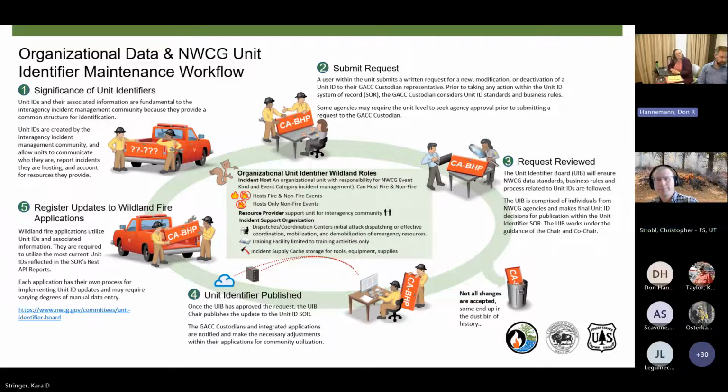From the business perspective, they're not functioning in a capacity that utilizes a unit ID, but from a data exchanging perspective, they're going to need to have some way to identify them in order to exchange them between systems.